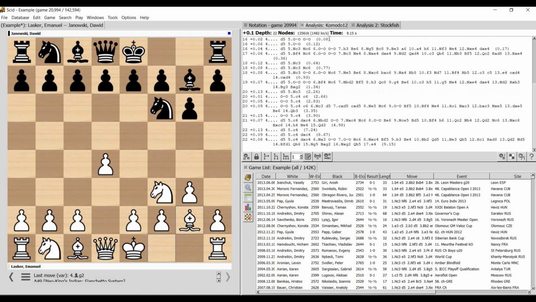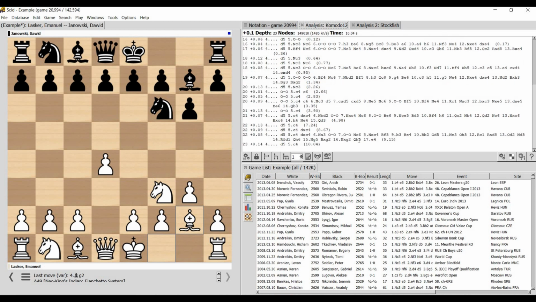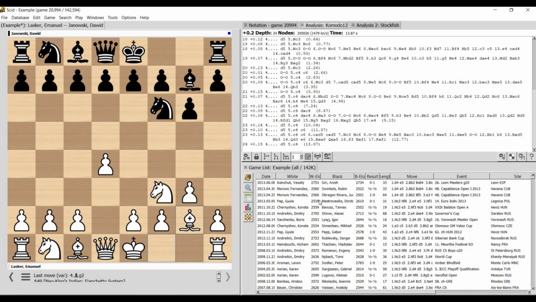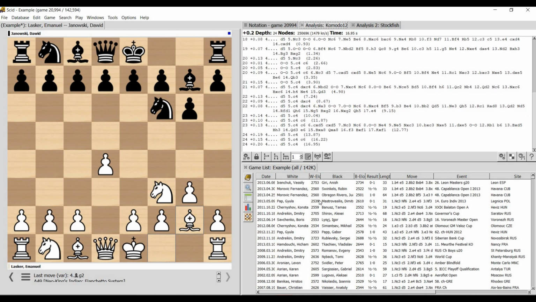So that's how, guys, you can use Komodo engine 12. There are different ways in which you can use the software. Everything is explained in detail in my video for Scid. You can check there how to use these engines for analyzing your games or any other games from the database. That's it guys from this video.